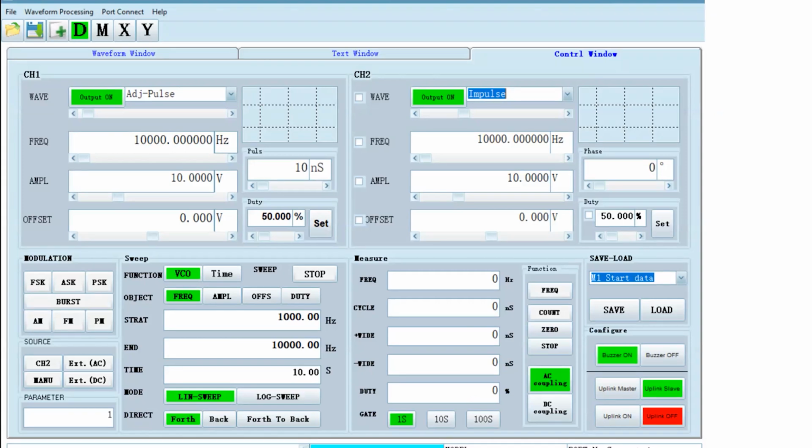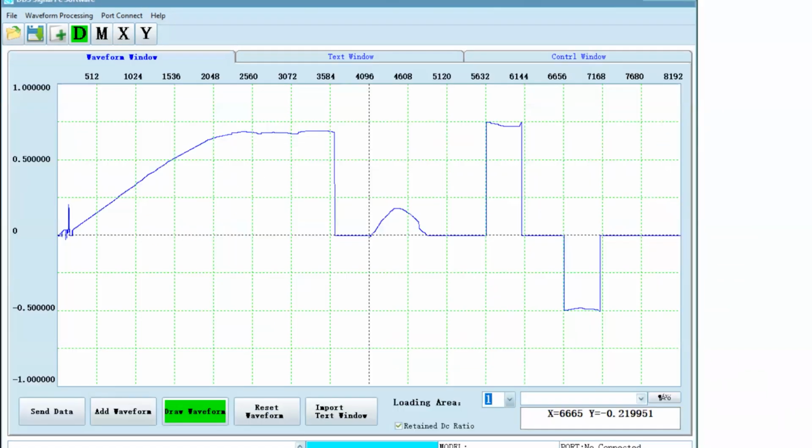If you run the PC software that you get with it, you can see there's some menus and some buttons to press up at the top, but this main window is divided into 3 tabs. The right-hand most of the 3 tabs is the control window, where you can actually suggest what's going out on channel 1 and channel 2, and if it's modulated by each other, where the sources for the signals are, if it's sweeping, if it's being measured, all manner of stuff in there. If I go to the waveform window, which is the left-hand most tab, I get this.